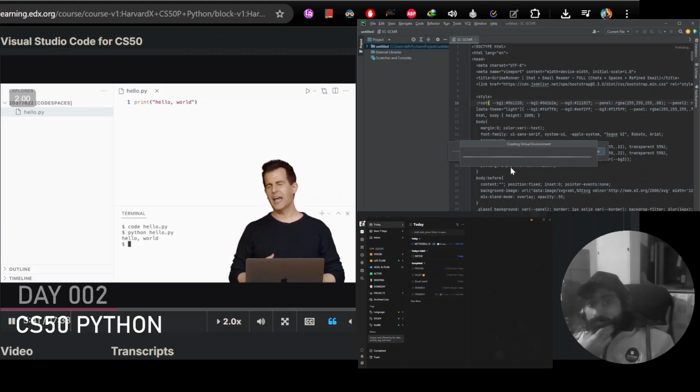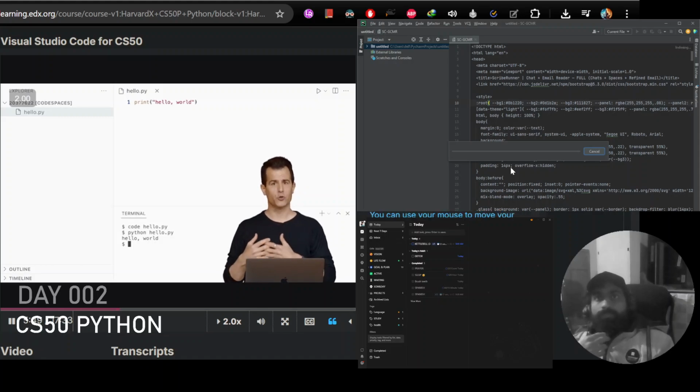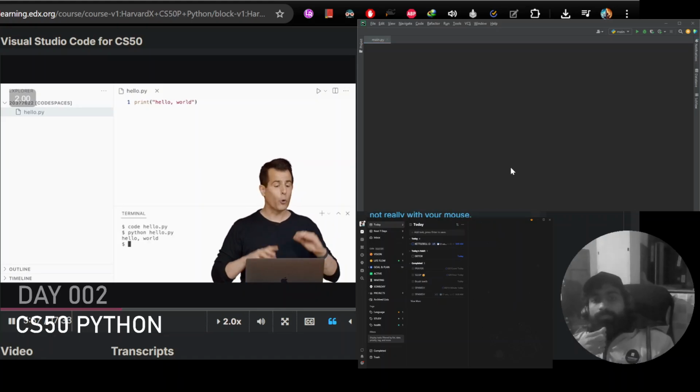Now on our Macs and PCs, we're generally in the habit of pointing and double-clicking on icons, or on our phones, tapping on icons to launch some file or program. In a command line interface, or CLI, everything is done with the keyboard. You can use your mouse to move your cursor up and down as needed, but generally you do everything with your keyboard, not really with your mouse.